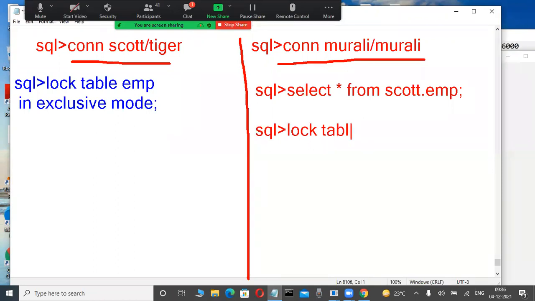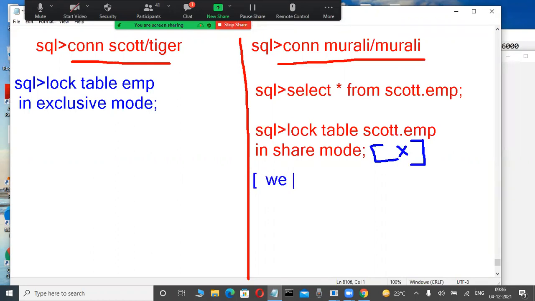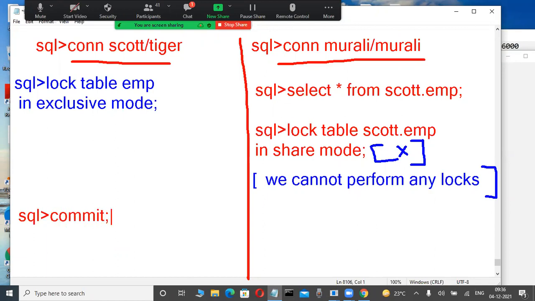Now another user cannot perform other locks. Lock table scott.emp in share mode, I am writing share. Impossible. We cannot perform other locks; in any mode it is impossible, because exclusive mode means at that time only one user locks. For releasing the locks, the same as before: commit or rollback.